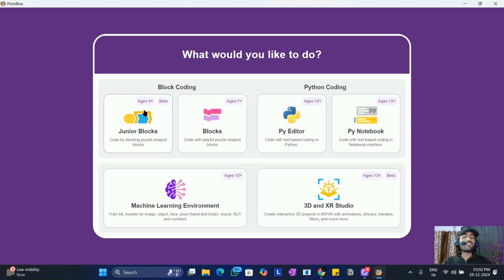Now let's go back to the main screen. So we have covered a quick overview of Junior Blocks, and now I hope you have an idea of what things we can do in the Junior Blocks option. Okay, so that's all for this video. In the next part, we will cover the complete normal block coding option, explaining each and every single block.